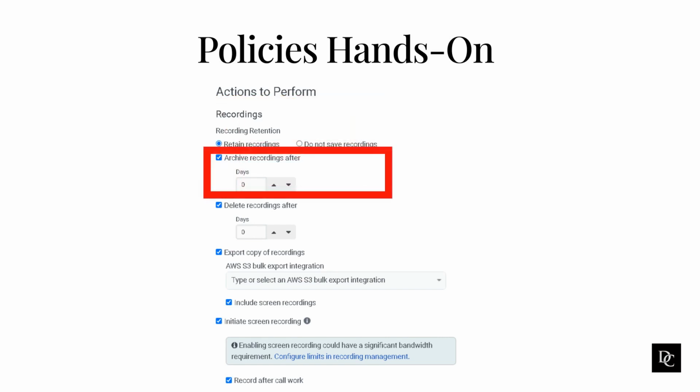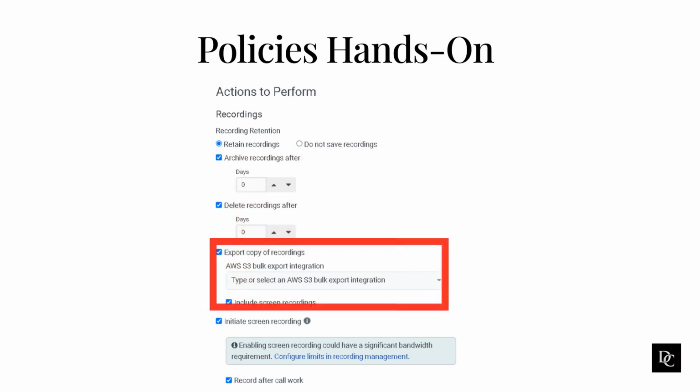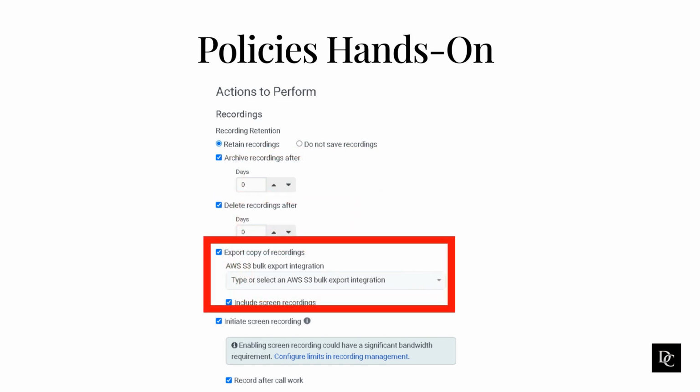Archive recording after specifies a length of time to retain the recording in immediately available storage. After this interval, Genesys Cloud moves the recording to long-term storage. Delete recordings after specifies the number of days before deleting the recording. Export copy of recordings automatically export recordings, including screen recordings if selected, to an AWS S3 bucket.